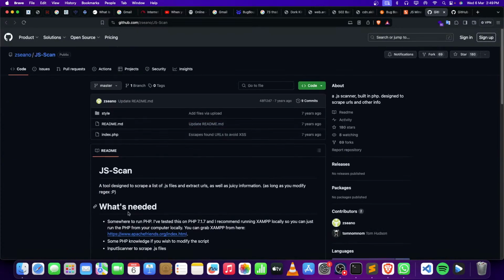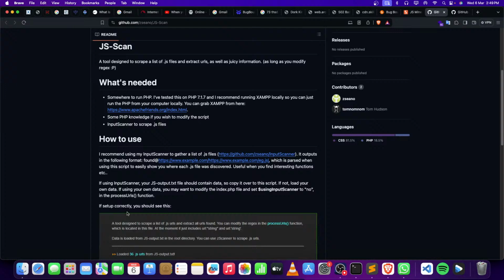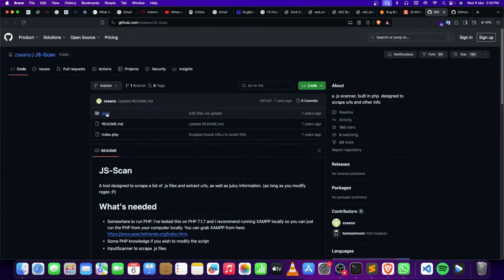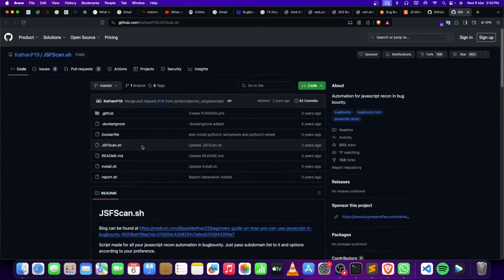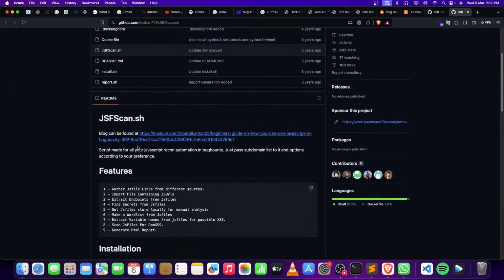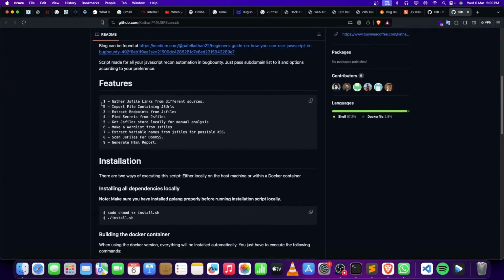So this is the JS scan, right? All the usage guides are here. There is no big deal with it. And this is kind of a good, I'll say a good extraction for it. Then we have this one, which is JSF scan. Right now, took a look. This is having good features.